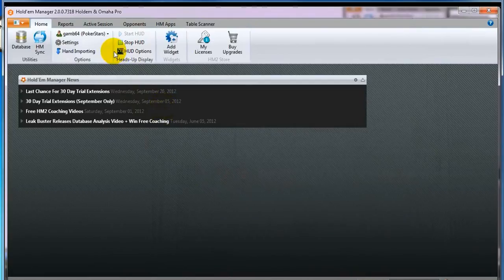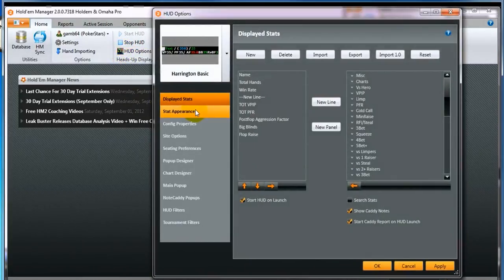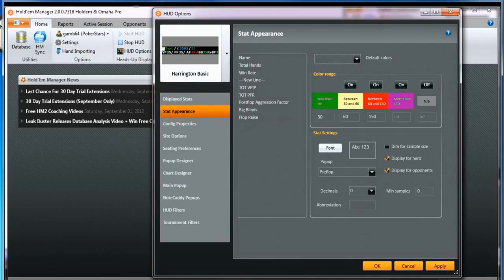I'm now going to go back to the HUD options window and click on the second submenu on the left hand side, the Stat Appearance. Each stat on your HUD can and should be carefully color-coded to help your brain's speed of thought at the table. I'm going to discuss this in more detail in the second part of this video series, but for now, let's just deal with how to change the appearance of a stat.